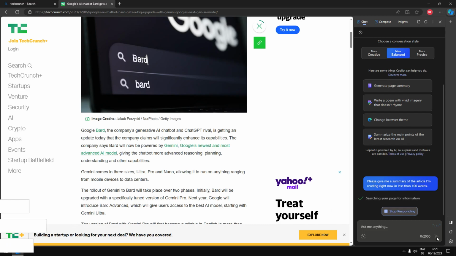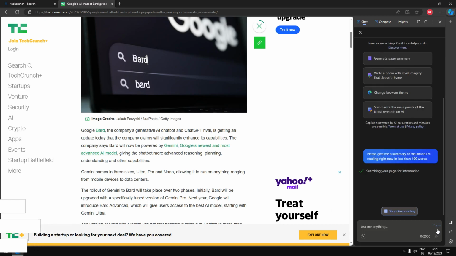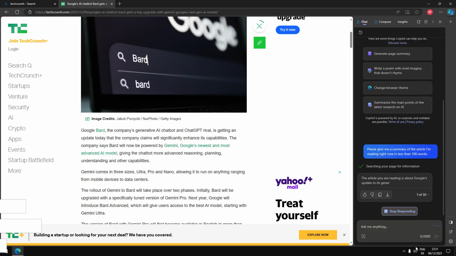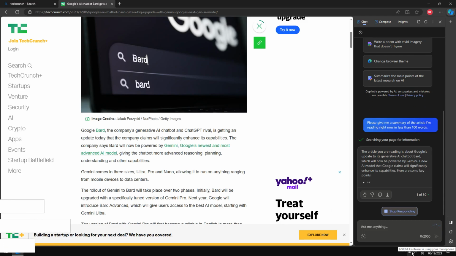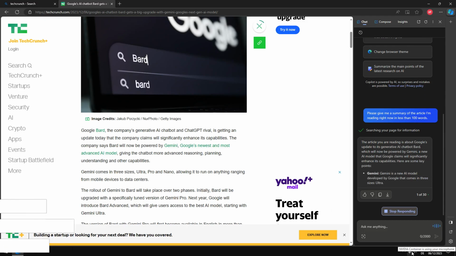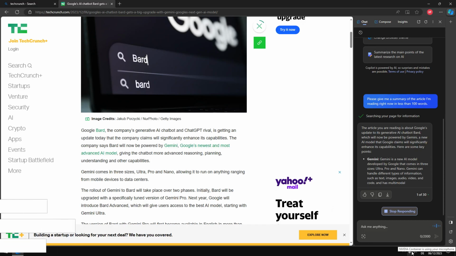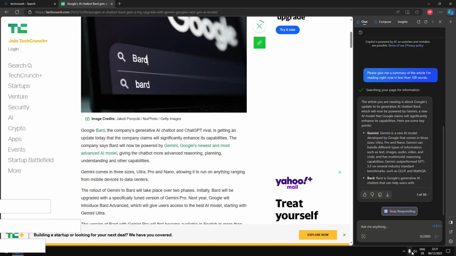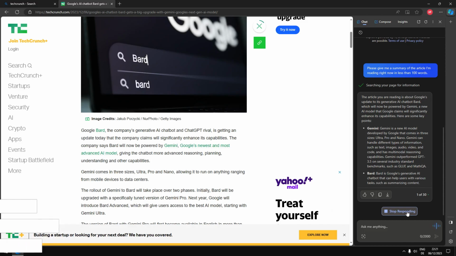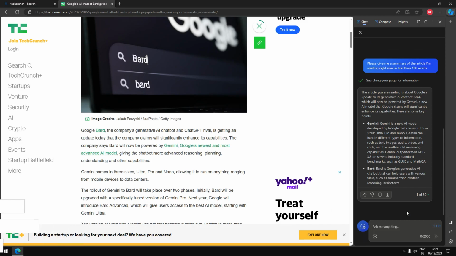And go. I believe it can also talk to us. Let's wait for that a second. Thinking. Voice takes a little longer. The article you are reading is about Google's update to its generative AI chatbot Bard, which will now be powered by Gemini, a new AI model that Google claims will significantly enhance its capabilities.